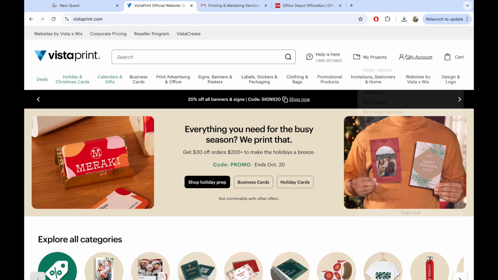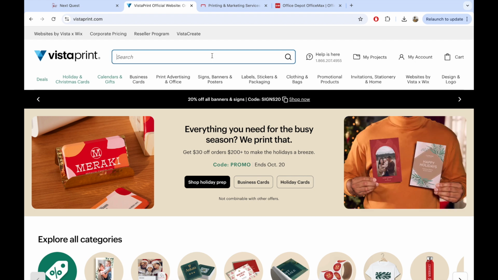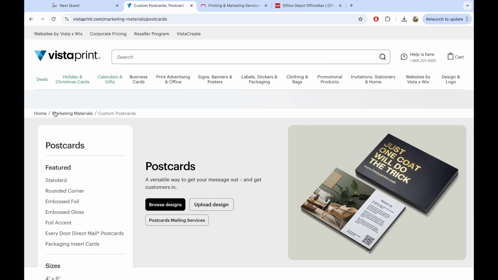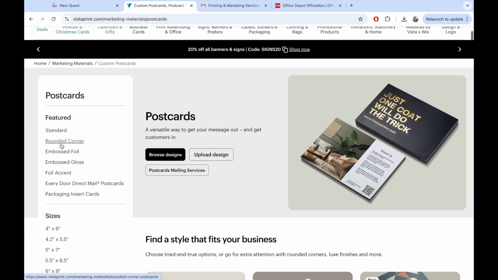Once you're into Vistaprint, you can choose to continue as a guest or make an account like I have, which makes it easier to reorder. Right now, you can hit Print Advertising in Office, and once you hover over that section, it's going to bring up a whole lot of options. Under Marketing Materials, we're going to hit Postcard. Then under here, you have some options. We're going to scroll down and select 4x6 orientation.